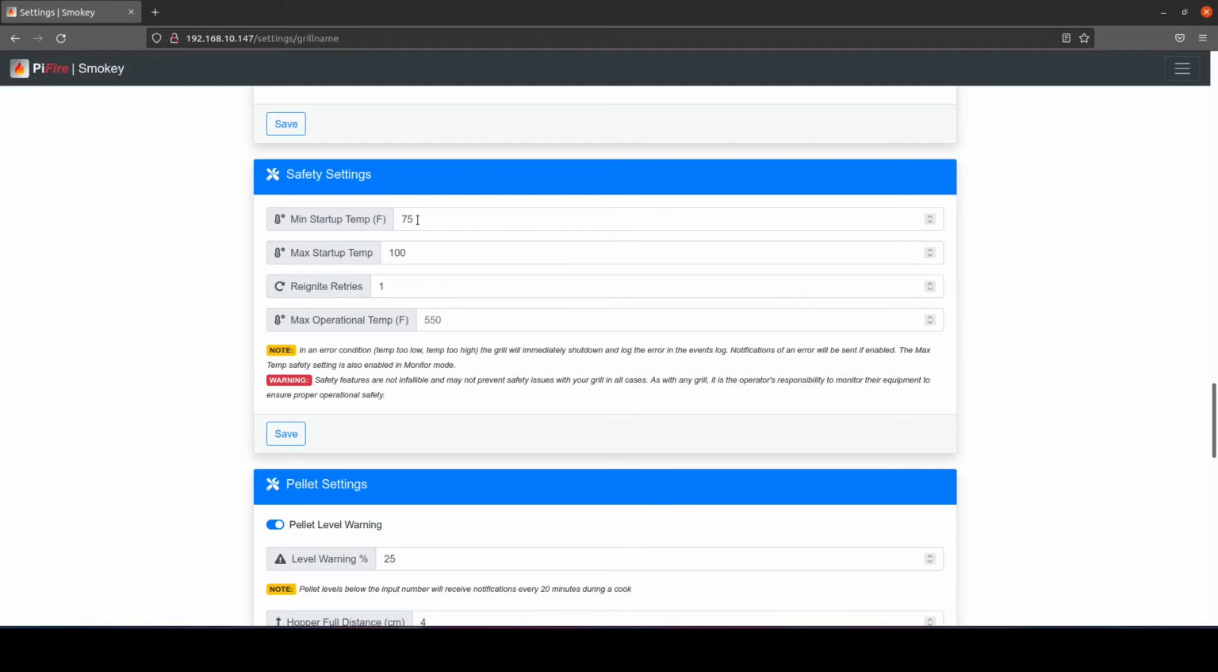So the grill will, if it doesn't hit 75, it'll try to reignite. That means it goes through the startup cycle again. So it keeps that igniter on, and by default we've got one reignite try. So if it doesn't get up past 75 after that first reignite cycle, then it will simply shut down the grill so that it doesn't overload the fire pot with pellets.